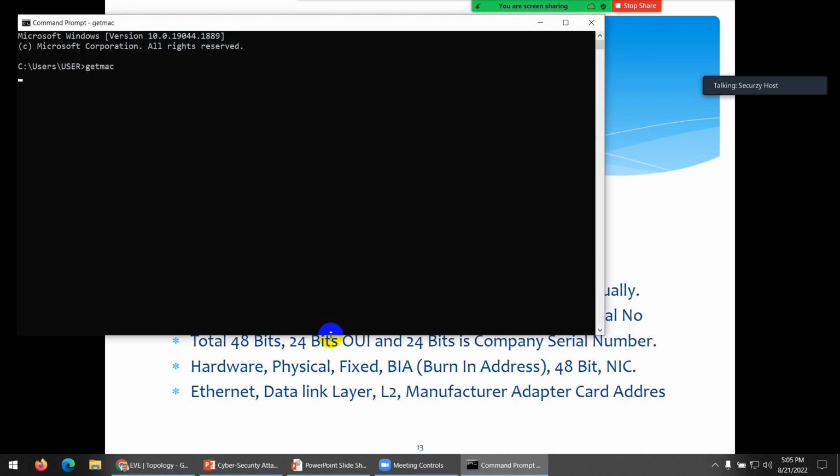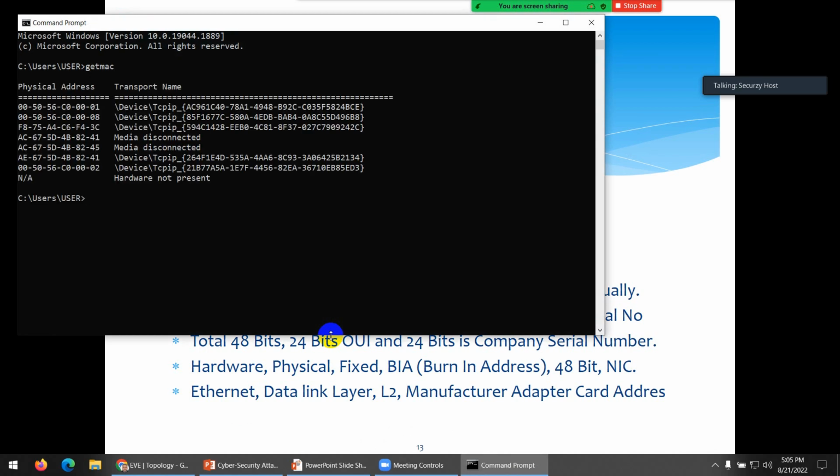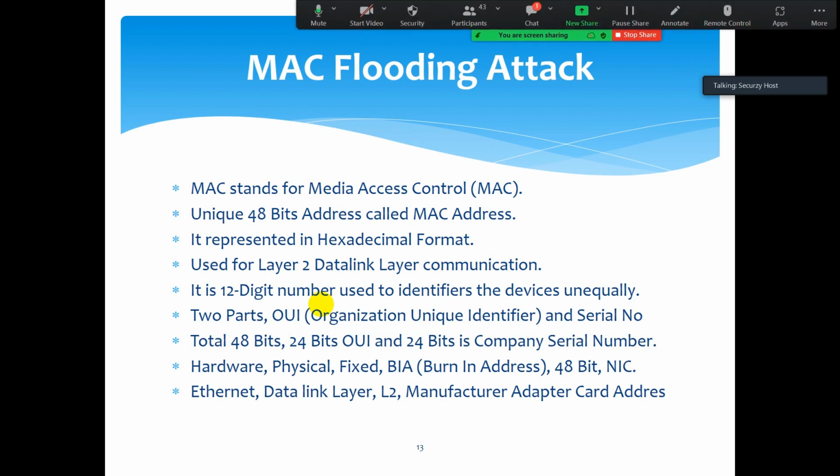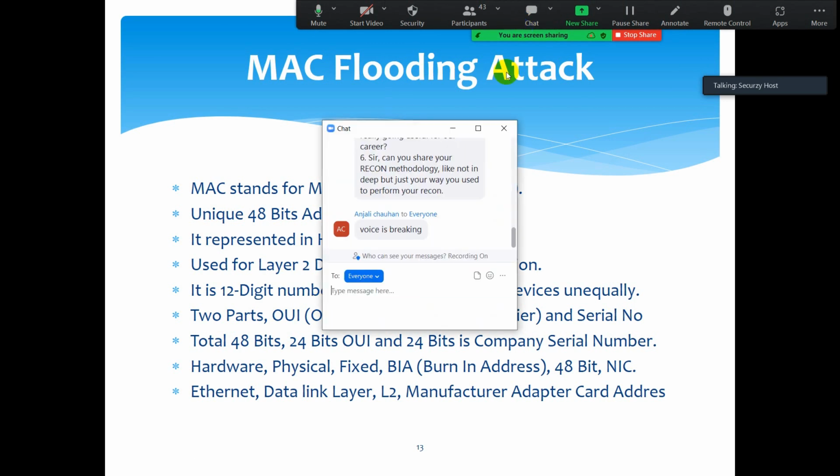If I type getmac, it will show me all my MAC addresses, either a virtual interface, or wireless or wired, whatever. Every interface has a 12-digit number. We call it a MAC address, which is in hexadecimal 48-bit. This MAC address is divided in 12 digits. The first 6 digits are called the organizationally unique identifier, and the other 6 are a serial number. You can also say the first 24 bits are called the organizationally unique identifier.